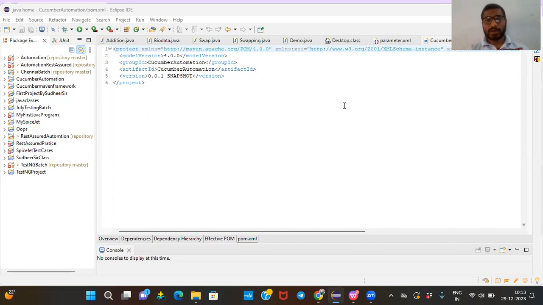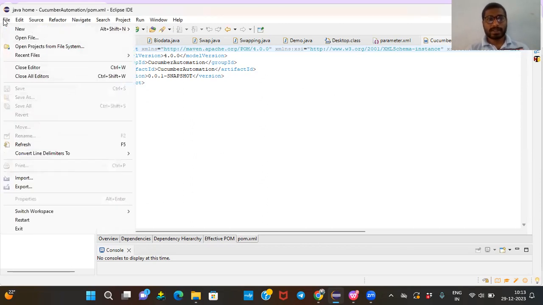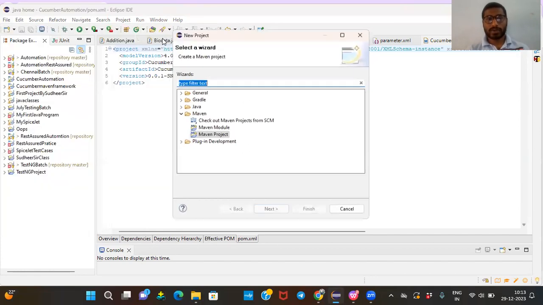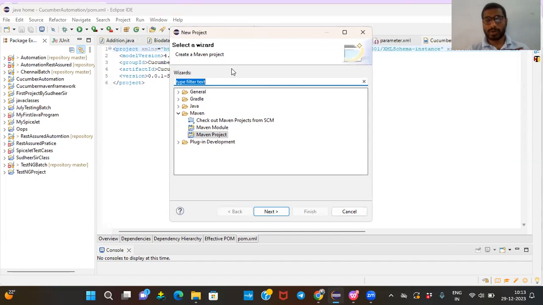First of all, we know how to create a normal Java project, right? First go to File. Here we have an option called New. Go to New, and here you can see two options: one is Java project, another one is Project. You just go for Project. Don't take Java project.